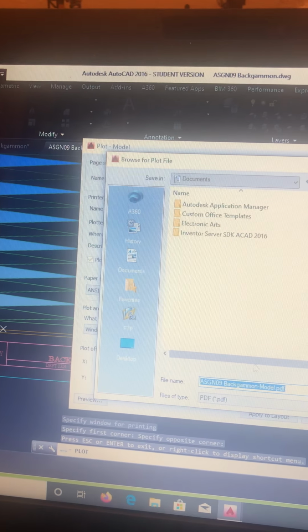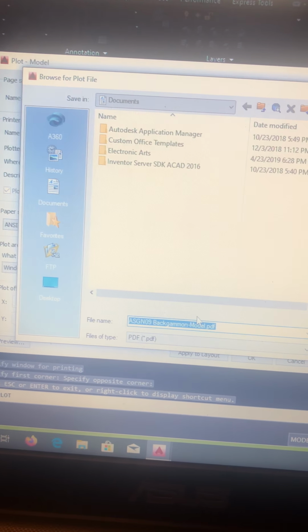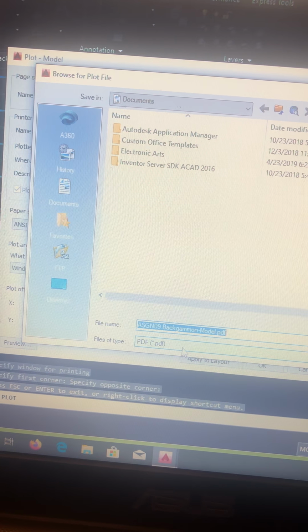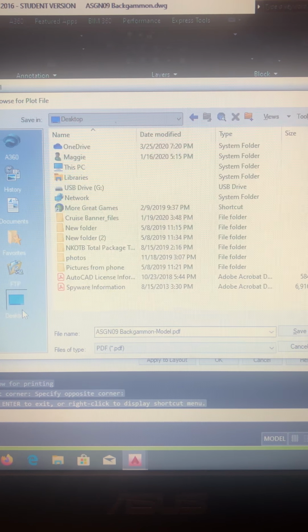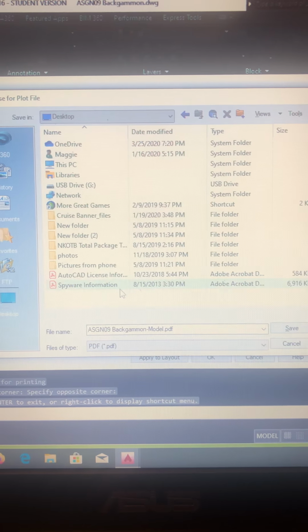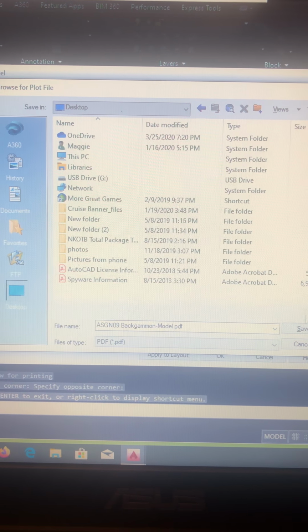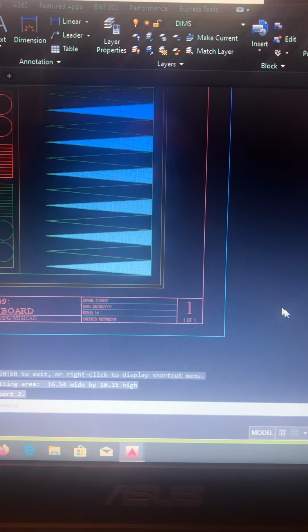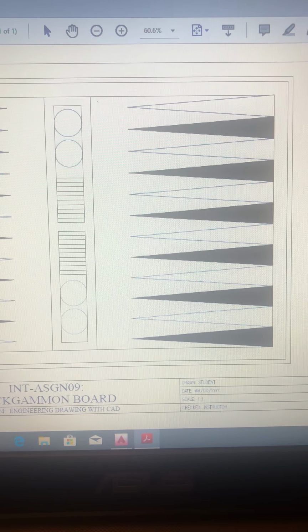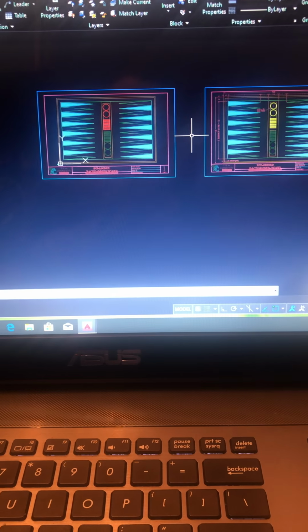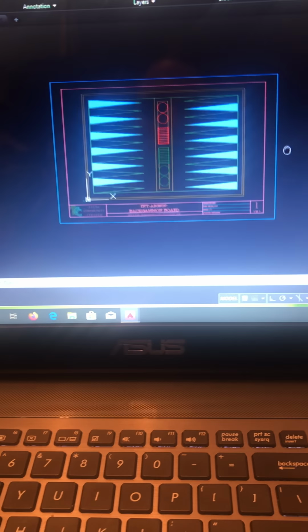And then this is where you will save your PDF. The PDF option is already chosen for you. You just have to let it know where you want to save your PDF, and then you will hit save. It will also give you a preview of your PDF through Adobe, and you can click out of that. That is how you save to a PDF.